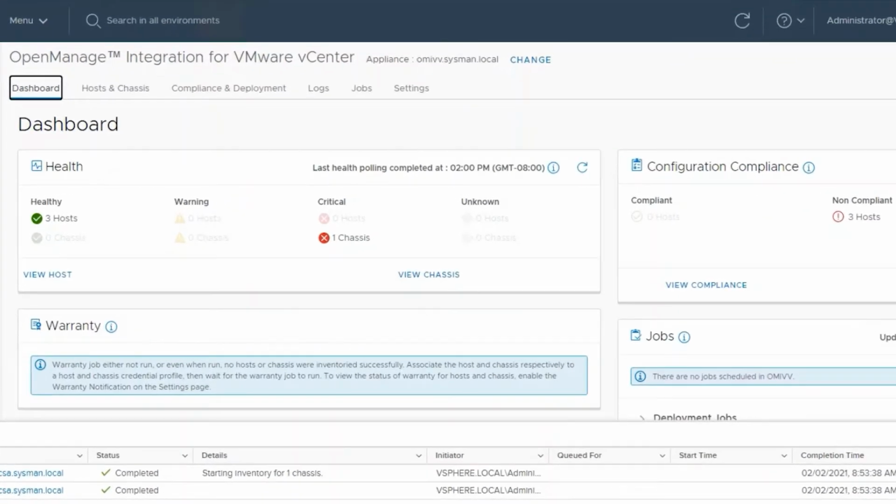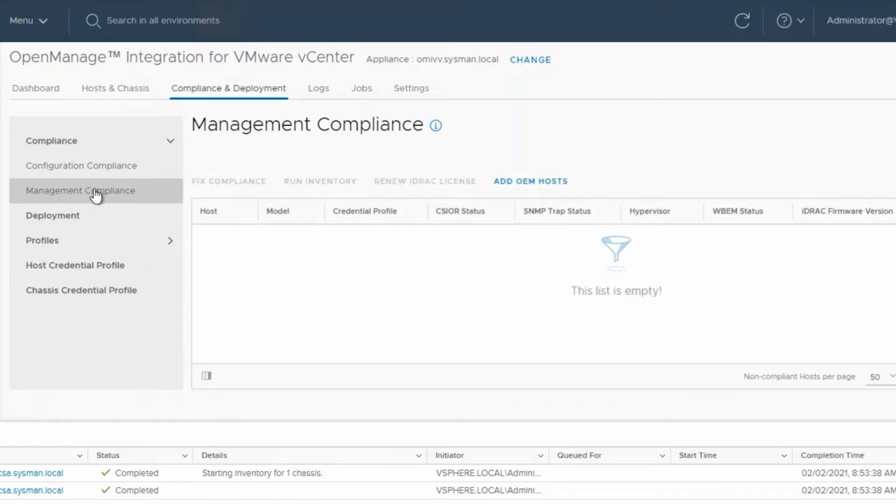In order to check if any of our servers are having problems identifying information to OMIVV, we can click on the Compliance and Deployment section and scroll down to Management Compliance. As you can see, there are no servers listed in this view, which means that all my servers that are tied into OMIVV are compliant.